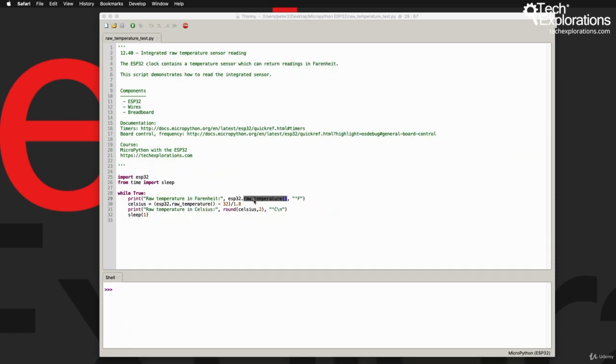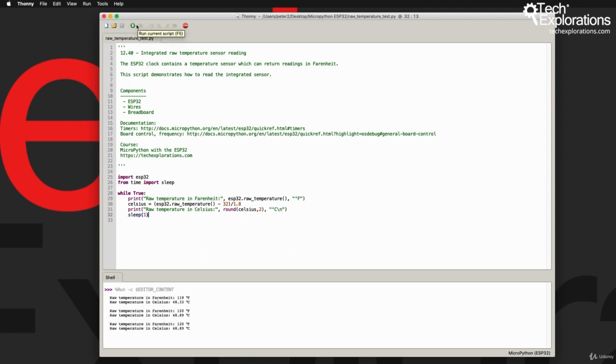So you can use this function to get the temperature in Fahrenheit. And then in this example, I've got a calculation that converts Fahrenheit into Celsius, so you can print that out as well. I've got a little delay here, just 1 second. So let's start the script and see what the current temperature is.